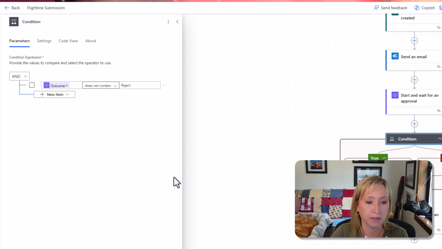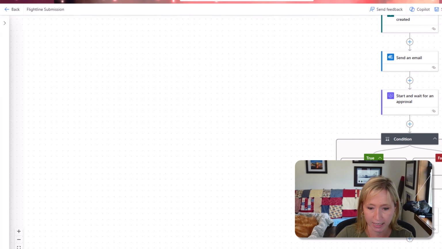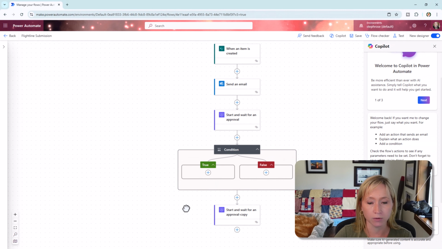So if you leverage in your flow something custom, if you just get in the habit of saying outcome does not contain reject, you're going to set yourself up for long-term success. So now that we do that, okay, someone's not rejected it, right? So the true for that is going to be it's been approved. What do we want to capture here? We want to capture the comments that the approver gave, who the approver was, and what time they did it. So we're going to have to leverage a variable for that if we want the text to look nice.